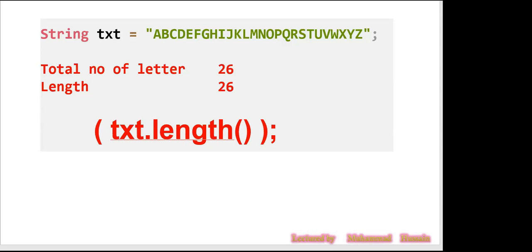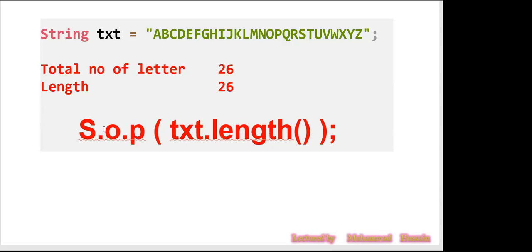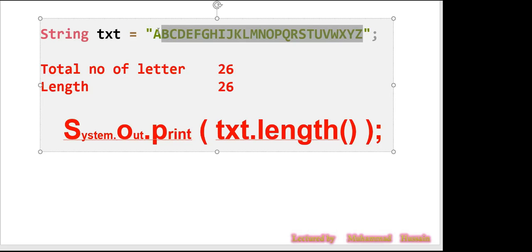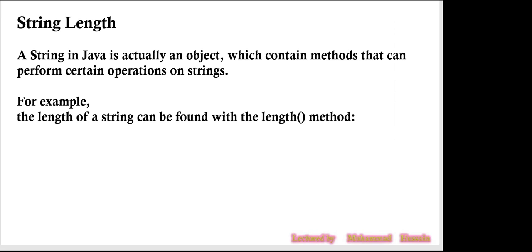I can put this inside SOP as well. I will write it inside System.out.print, so what will it show me on the screen? 26. Got my point? Now you have understood the length method? Yes, everybody got this method? So now it's very easy. If I ask you to tell me the length, okay? If I write here Mohammad Hussain Pirzada and ask you to tell me the total number of letters, you don't count, you just write text and length, and you get how many length. Okay, so this is the definition of length.